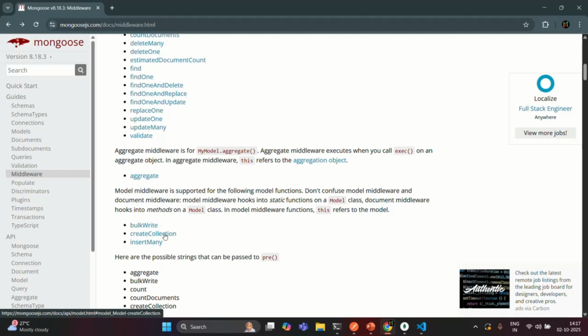So before executing this create collection operation or after executing this create collection operation, if you want to execute some logic, for that you can use model middleware. Now in this course, I'm not going to talk about model middleware, but I want to make sure that you understand when a model middleware is created and for which operations you can create a model middleware.